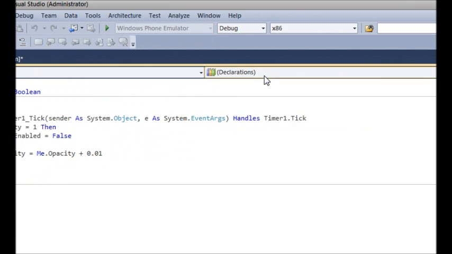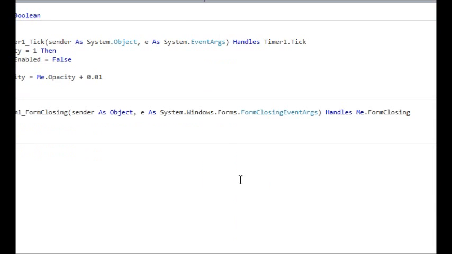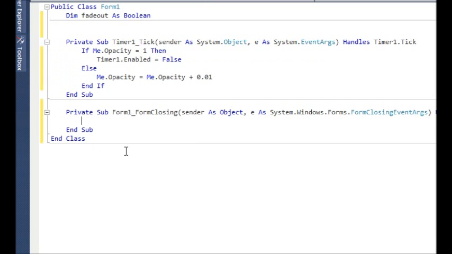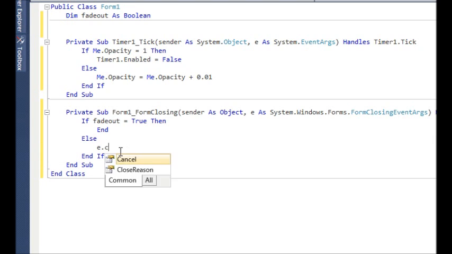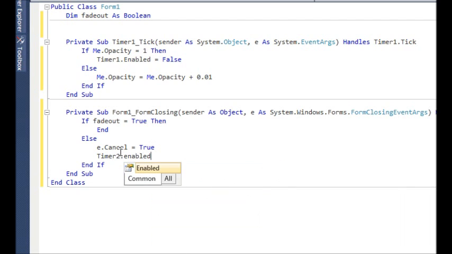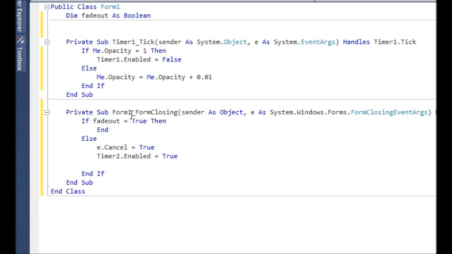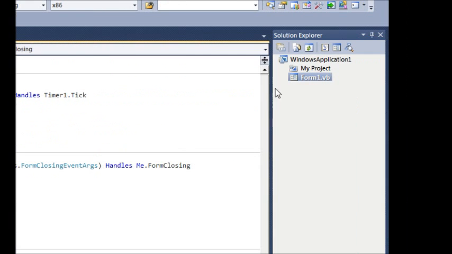So in form 1 we need to go to the form 1 events, and then in here get the form closing. Now what we're going to do is: if fade out equals true, then end, else e.cancel equals true, and then timer2.enabled equals true. So basically once we've tried to close, we'll stop it closing, and we will set the timer to true.